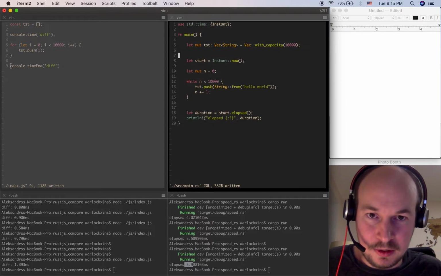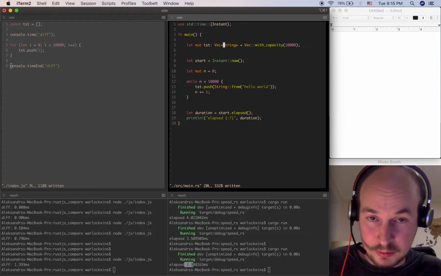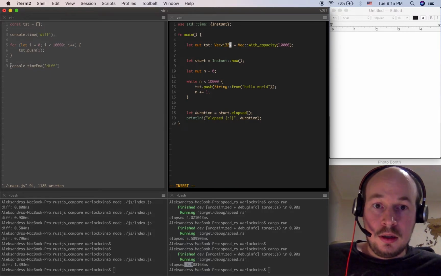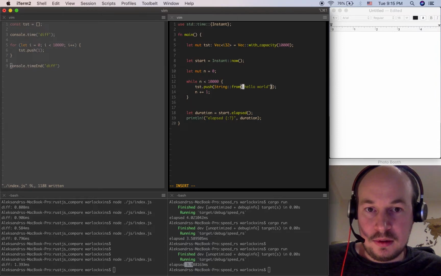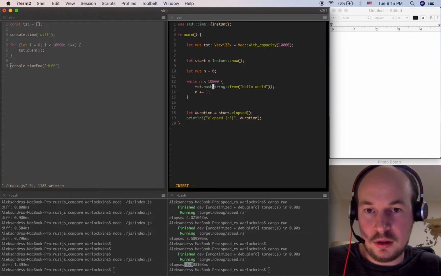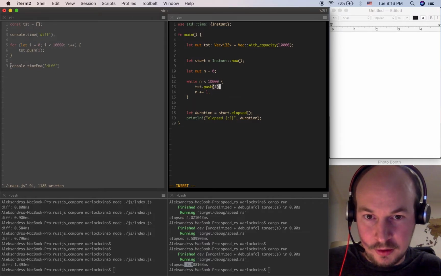So let's do the same thing for this. I'm gonna delete the string and make it I32. Capacity is the same, and we're gonna push. Oh, come on. Okay, delete that. And we're gonna push a 1 in there. So it's still a vector I32. Nice. Bam.